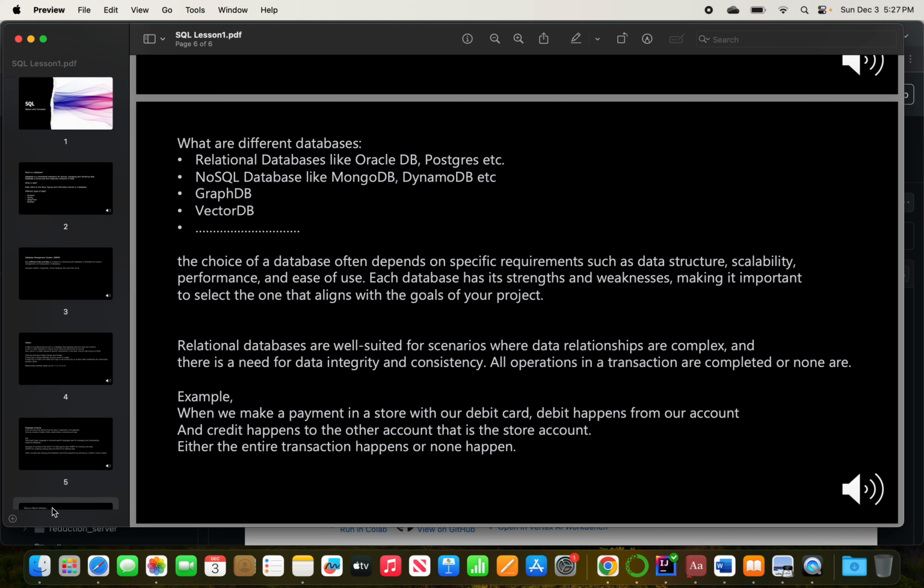Relational databases are well suited for scenarios where data relationships are complex and there is a need for data integrity and consistency. All operations in a transaction are completed or none are. Example: when we make a payment in a store with our credit card, a debit happens from our account and a credit happens to the other account, that is the store account. Either the entire transaction happens or none happens.